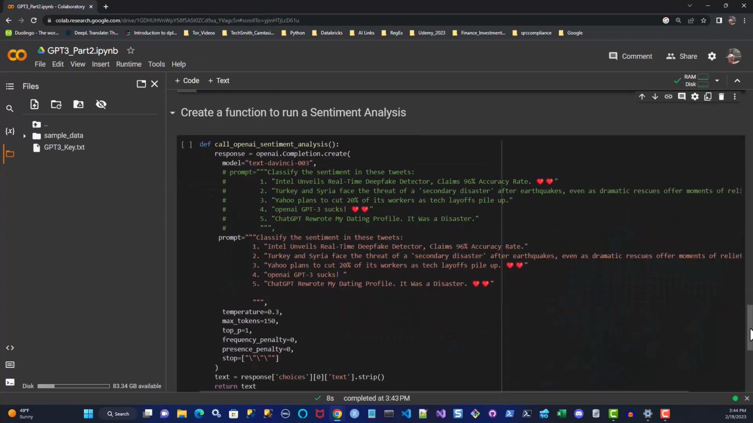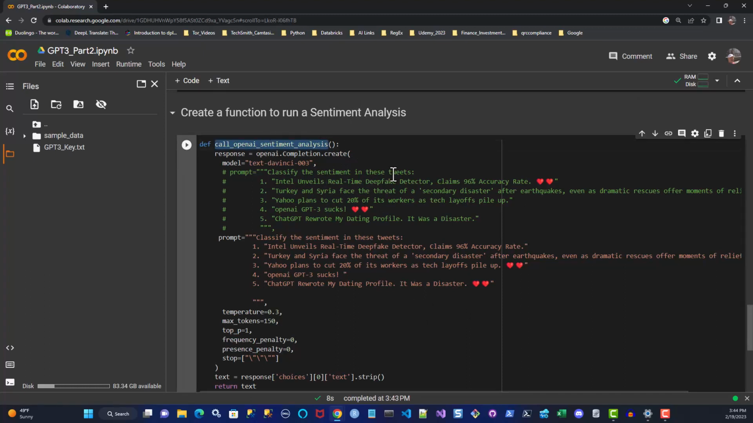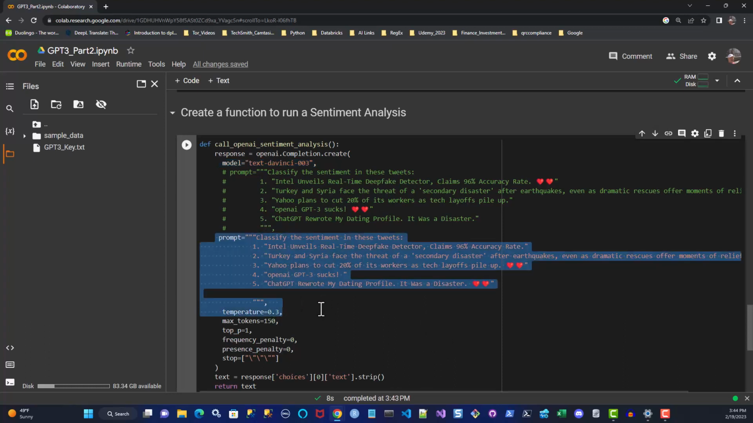The last thing I want to try out is this sentiment analysis. And as you can see, I create a function here. I call OpenAI sentiment analysis. And I'm going to create a response that calls the create function. I'm going to try to use the DaVinci 003 text model. And then I got some prompts here. I have 2 sets because I wanted to show you the difference in the 2.